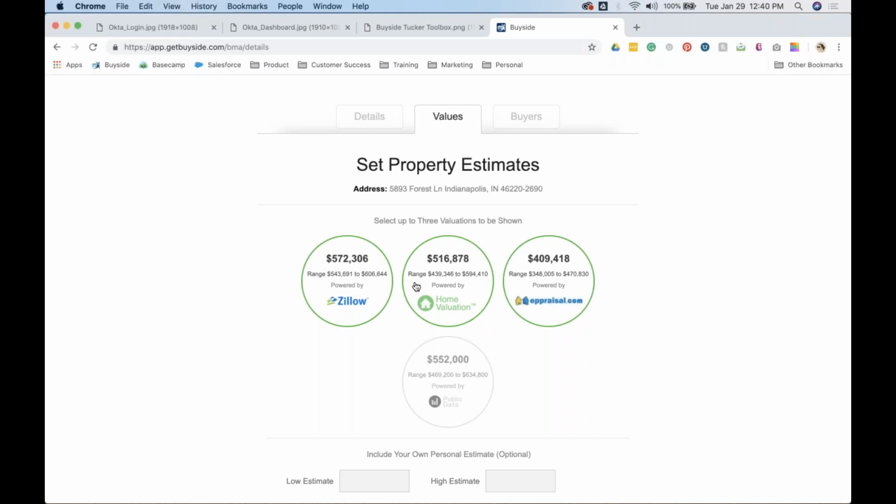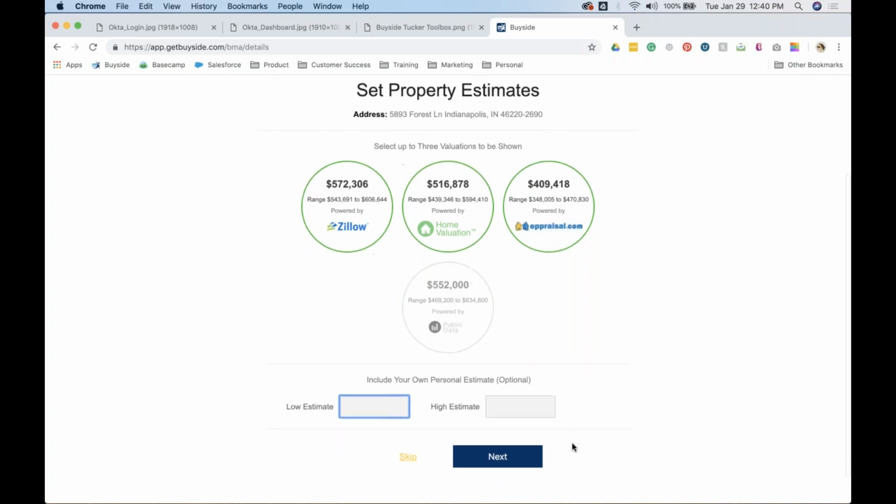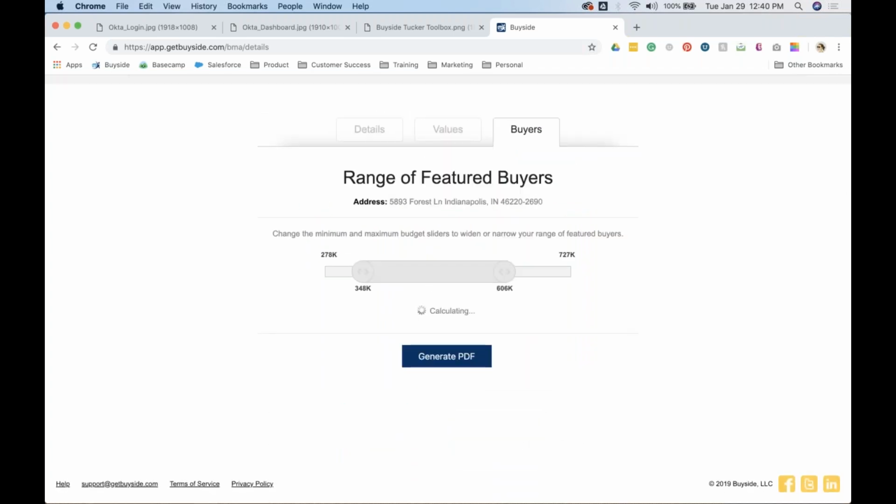The computers are not that intelligent to weed out those outliers or to add in the extra value of your customer's property. So what we like to do is you can select all of these three up here, and if you'd like, you can override the estimate and type in your own estimate based on the CMA that you have produced, the one that you have done the research on. You'll simply click Next, and you'll get a range of featured buyers.